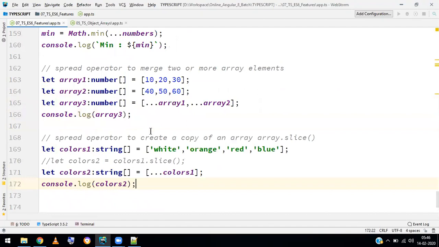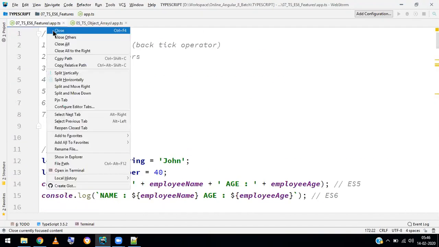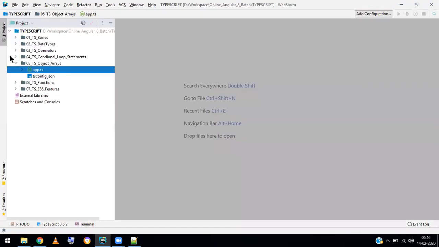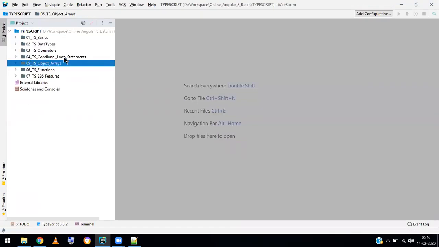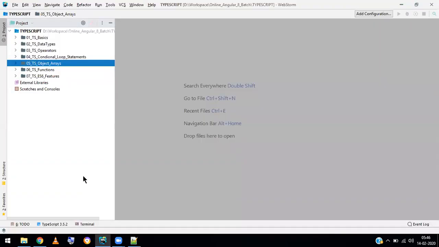Okay, these are all the 6 features, and now switch back to the OOPS concepts. I mean, we have discussed the OOPS concepts of TypeScript. That's more important because mostly in TypeScript you're going to write OOPS features. Okay, so let's discuss the OOPS concepts now.